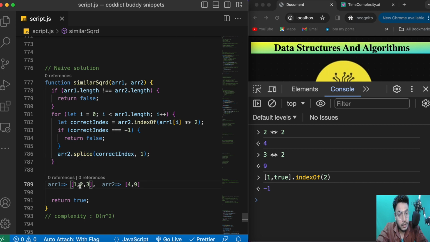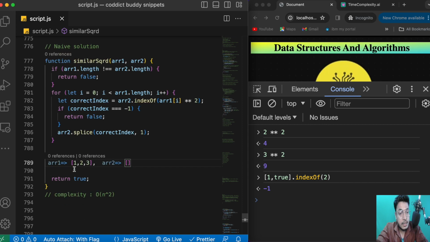Okay, and then you are checking this element, whether the squared value of this element is there in array 2 or not. It is there, we are removing it from the second array. Okay, and then we are checking for the third element, whether the squared value of this element is available in the second array. It is there. Okay, then we are simply returning true.